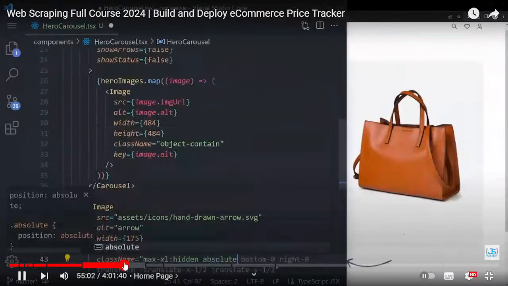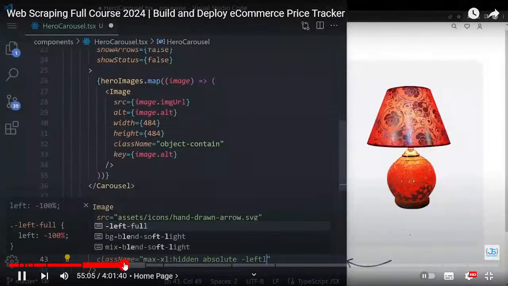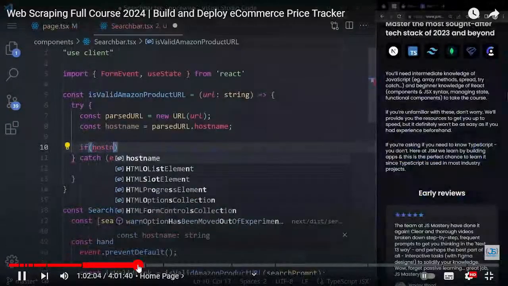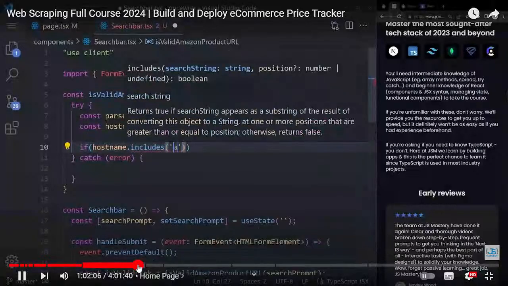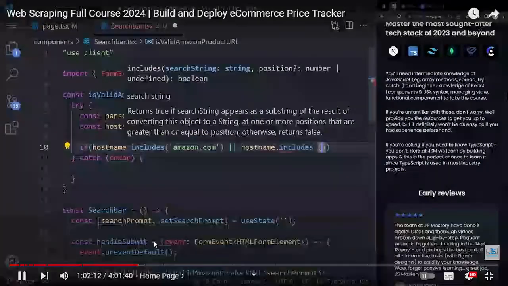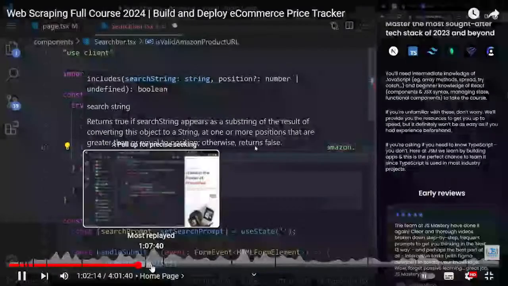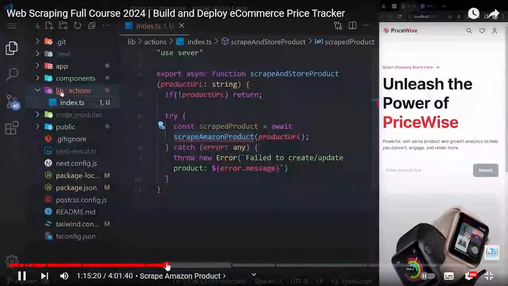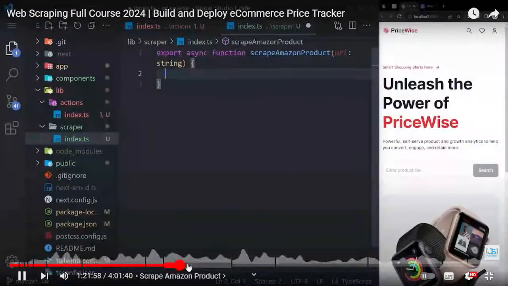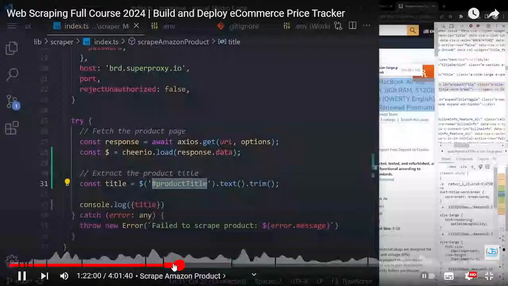We want to position it absolutely with a minus left 15%. So we want to say if hostname.includes amazon.com or hostname.includes maybe something like amazon dot, create a new folder, as well as import everything as Cheerio. And then we have text of an element with an ID of product title.